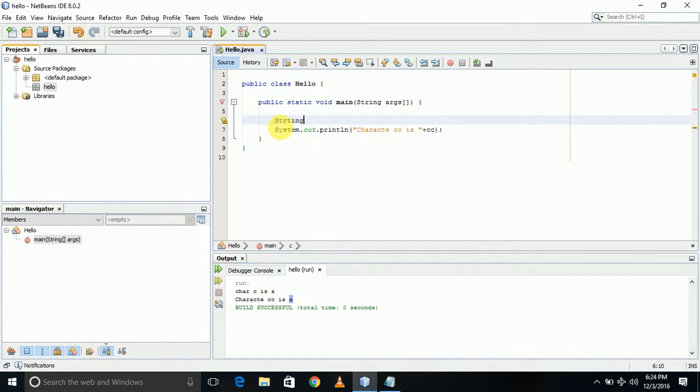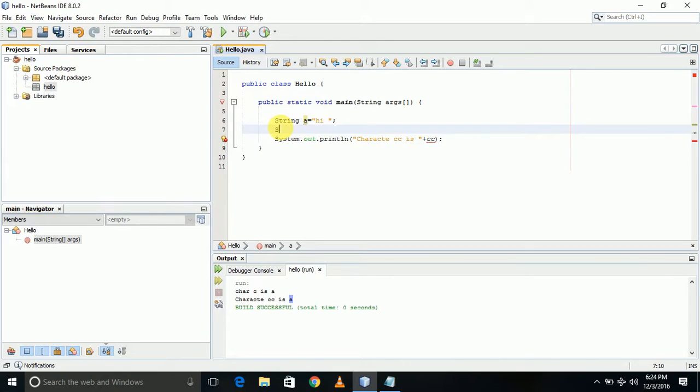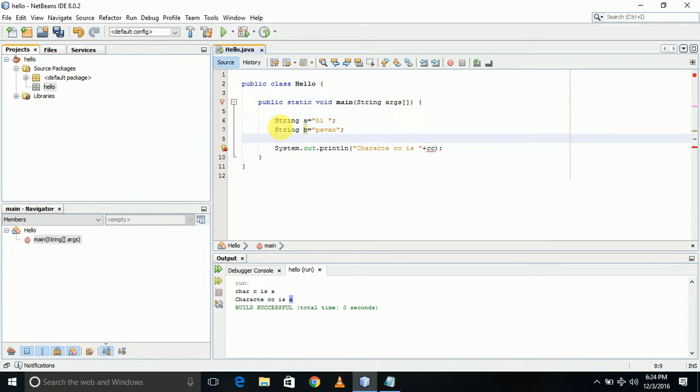So take one string, String a is equal to "hi " with a space, then String b is equal to "pavan". Then a is equal to a plus b. This is the arithmetic operation between integers, but in strings the plus is overloaded as a concatenation operator. So in a we have hi and a space, and in b, pavan. Both are concatenated and stored in a. So let me print that.